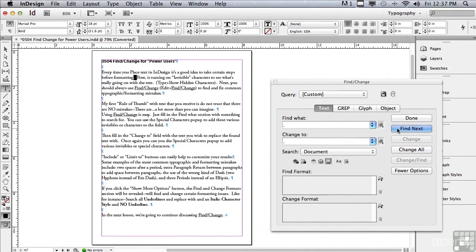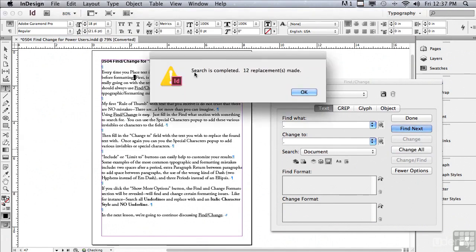I'm going to hit Find, and yes, it did find a period with 2 spaces after it. I want to hit Change just to make sure that it's changing it to a period with a single space, and you can see that some of the space went away. Now that I know it's working, I'm going to hit Change All. In this case, it completed the search and it found 12 replacements. I can just click OK.